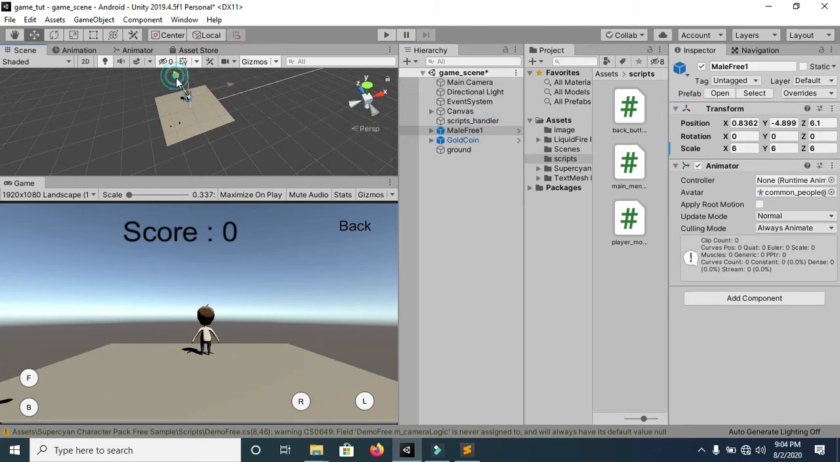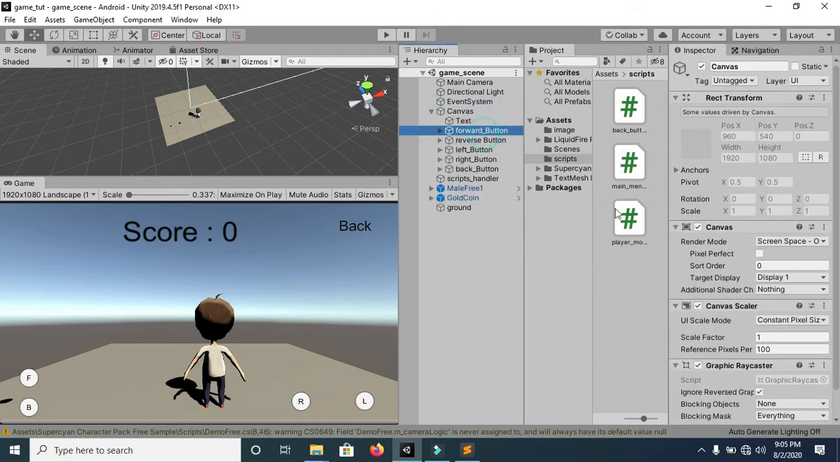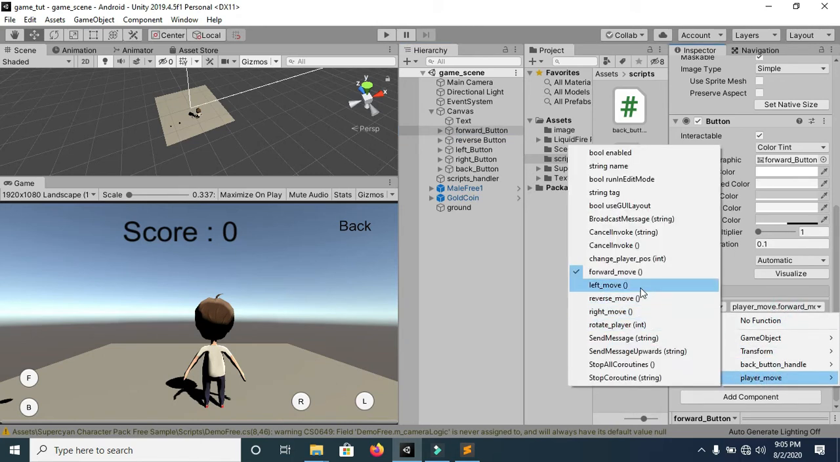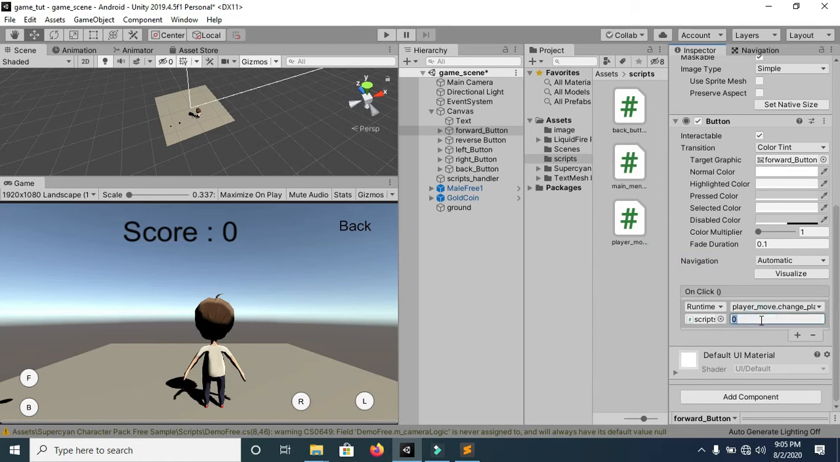Now player, so now it is fine. Save this, and now I will go to my UI buttons, forward button. Here I will call function change player pause, and here I have to pass the argument. So for forward button, as I told you, we have to specify value 1. For reverse button we will call the same function but with value -1.